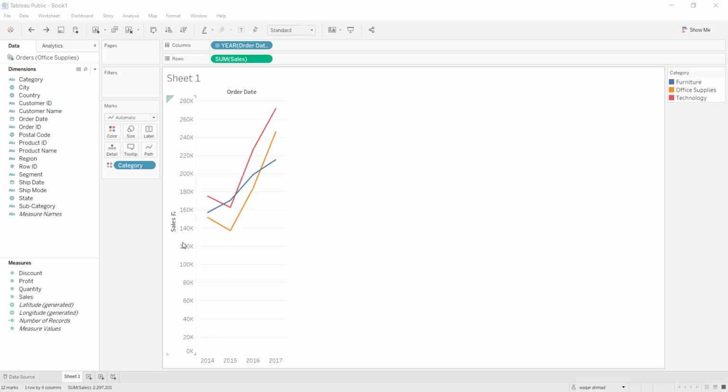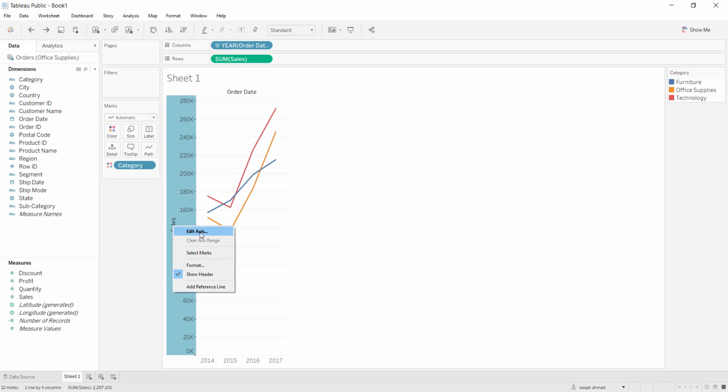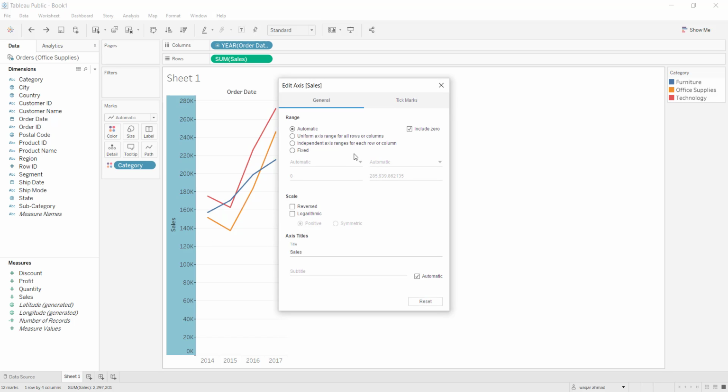And the way that we can do that is to just go over to our sales axis here and right click this and go to edit axis. We want to change the fact that it's starting from 0, and we want to start from 120 so that it's more evenly distributed here.